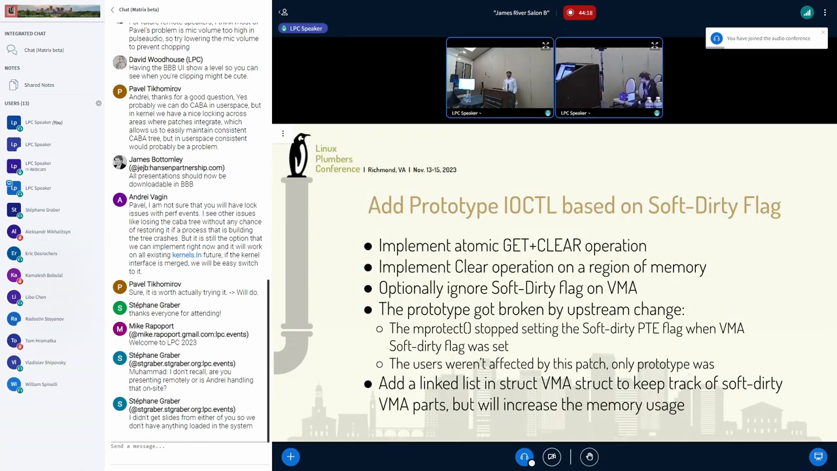And so we created a prototype IOCTL based on SoftDirty. In that prototype, we decided that we would just ignore the VMA part of the SoftDirty flag, and we should be okay because the kernel at that moment was setting the PT SoftDirty flag regardless of whether it was set on the VMA or not. But when we sent the prototype upstream, we found that it got broken because of something else. They stopped setting the PT flag if the VMA flag was set because no user was affected. So we couldn't do anything.